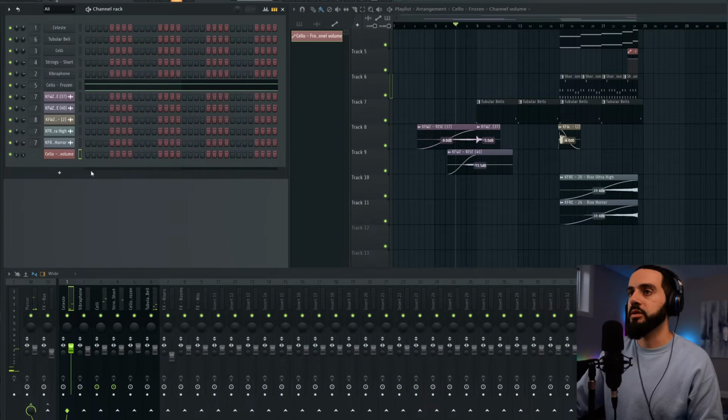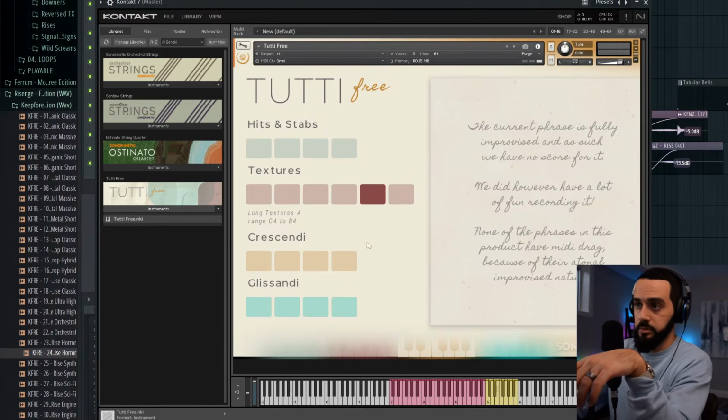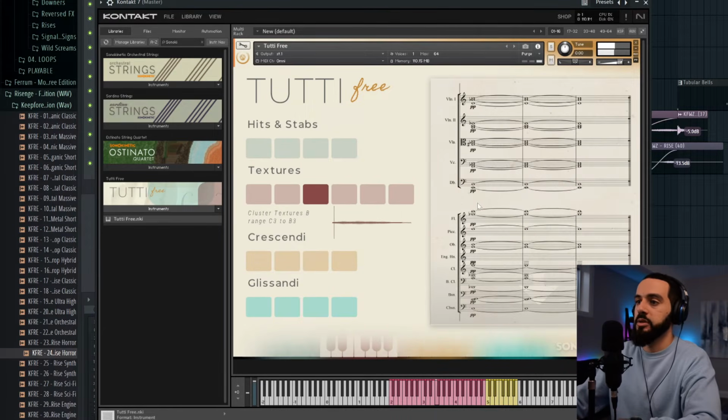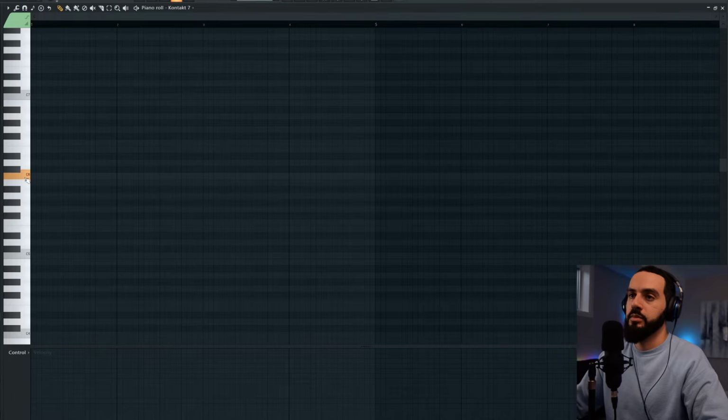And these songs typically have, if you think of the cinematic type beats, very tense orchestral like effects. And there's a free library for that just came out over Christmas from Sonokinetic. And that library is called Tutti Free. And I know they have some crescendi, glissandi, some textures. Something like that. That's the one.